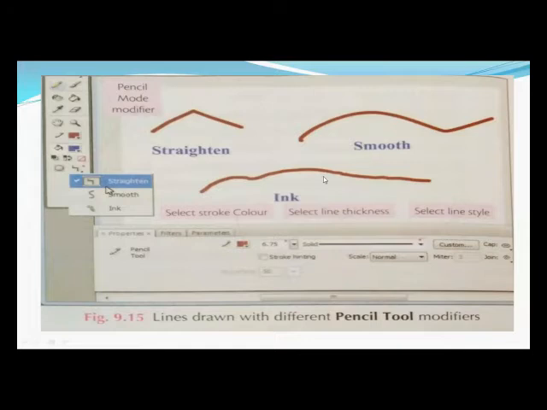There are three modifiers available with the pencil tool: straighten, ink and smooth. Why do we use straighten? The straighten option is used to draw straight lines only. If you want to draw a straight line, you select straighten in the modifier of the pencil tool. Smooth is selected only when you want to draw a smooth but curved line. The ink modifier option is used only when you want to draw with no modification. Then select the stroke color from here.